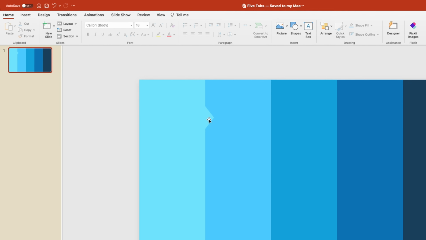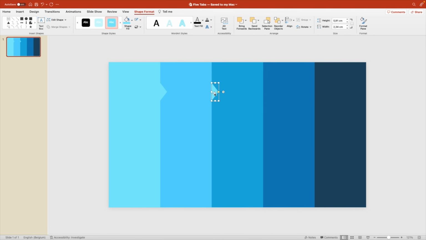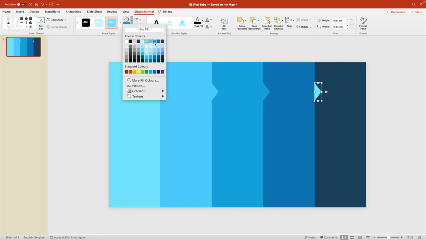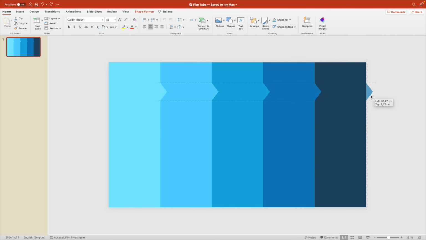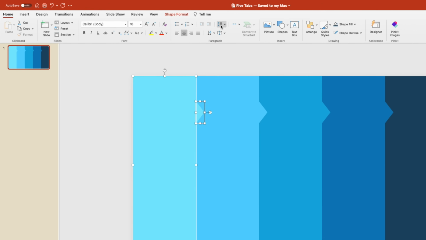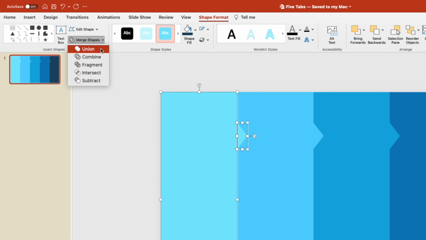This looks about right, maybe a little bit bigger. That looks good. We're going to copy this for the other shapes. So hold Control and Shift while you drag, and then you give it the same color as the rectangle on the left side. And one more, which goes all the way at the end of the slide, and we're going to make that the darkest.